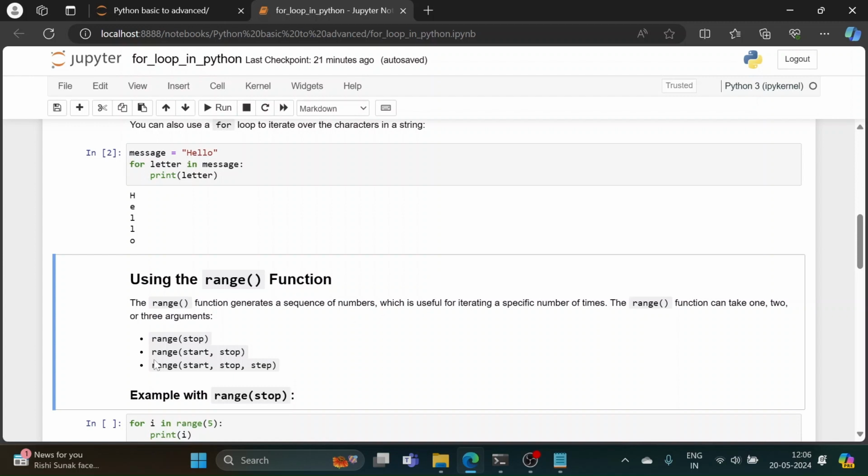If you want to generate from a specific start point to a specific end point, like suppose you want to start from 101 to 200, then you will have to use this syntax: range, and then you have to start as 101, stop as 200. And the third is step size. Step size, obviously we have learned in strings and lists what step size is.